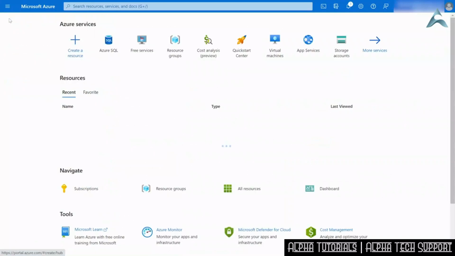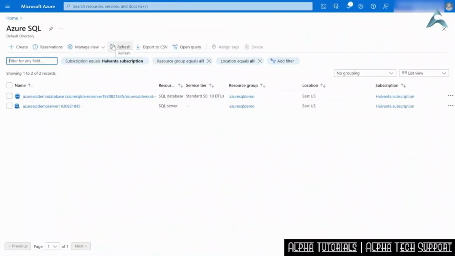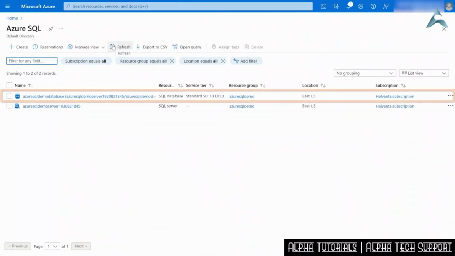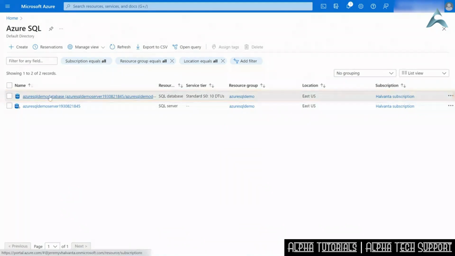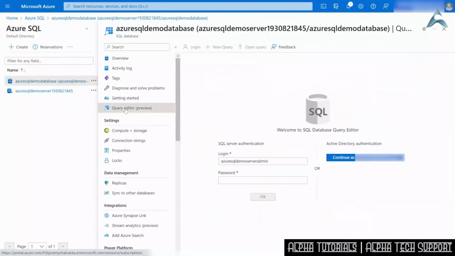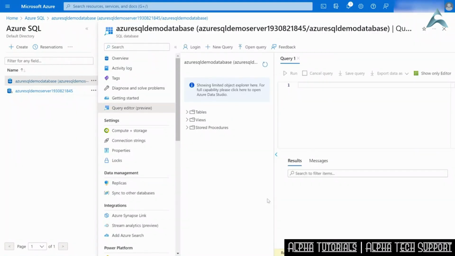Click the Home breadcrumb. Select Azure SQL from the recent items, and then click on the Azure SQL database that you created. Click on Query Editor and try your login again. If your network settings are correct, you'll be connected to your database, and we can now start writing some SQL queries. Return to the Query Editor and log into your database if you haven't done so already.